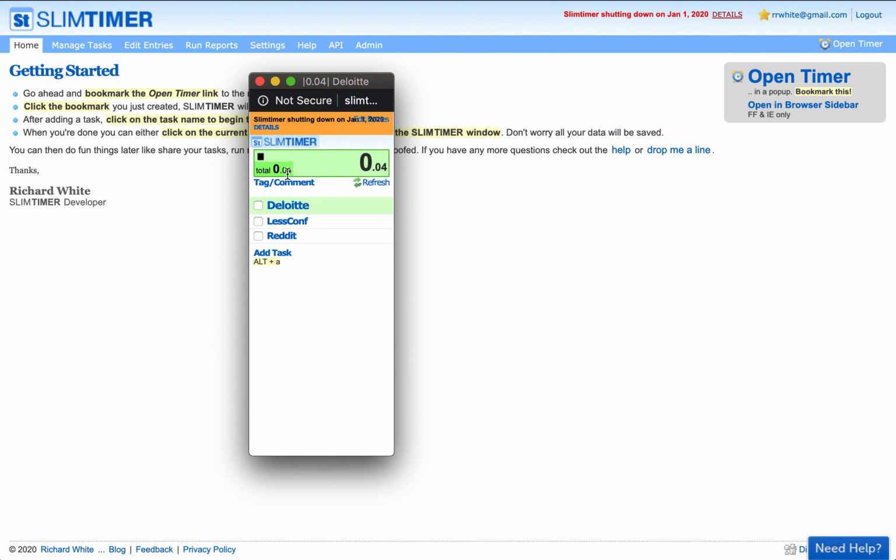And you notice this is the total amount of time for the session since I opened the timer. If I switch over to working on Reddit, cool, it starts up another timer. And if I go back to Deloitte, you'll see that now these two things are not in sync because I had a previous session of 10 seconds or so working on Deloitte.